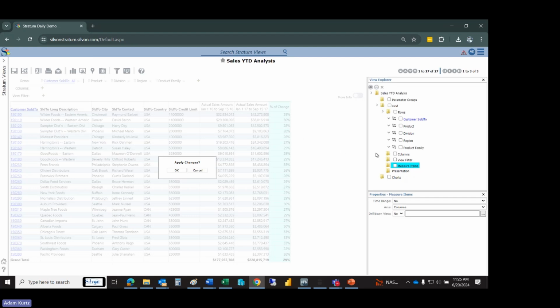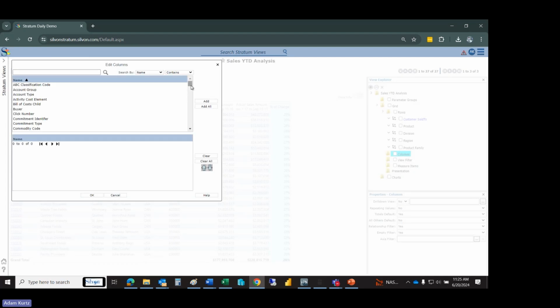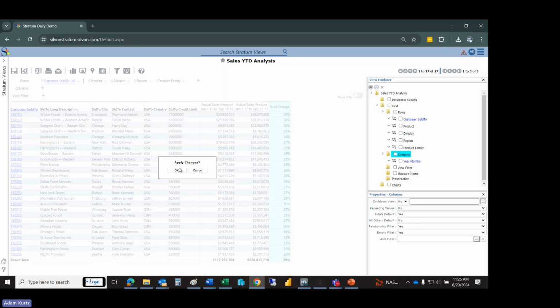All right, so I did that. And now on my columns, I can right click and do an edit there. Now I can see all the different time dimensions that are available to me, like my years and my months, for example.